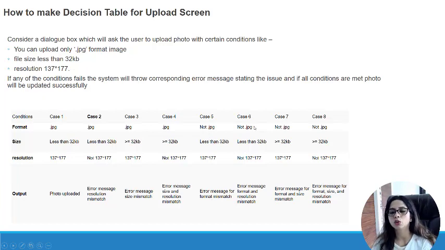Similarly, we do all the combinations and we make sure that it is allowing us to upload only when all the 3 conditions are true. In all other cases, either one condition is false, or 2 conditions are false, or all the conditions are false, like the last one: not JPG, greater than 32 KB, and the resolution is also not the one which is required. So all the 3 are false, so anyways you'll get a false result set.